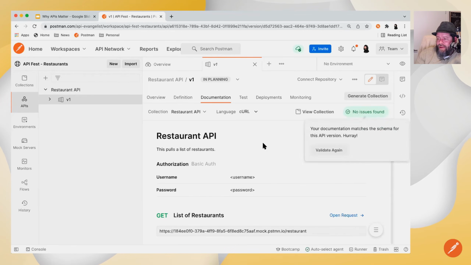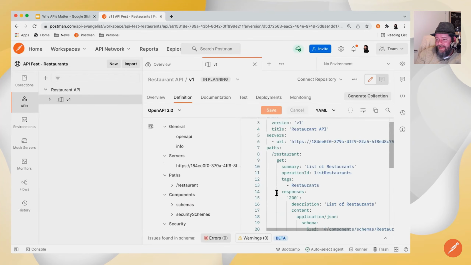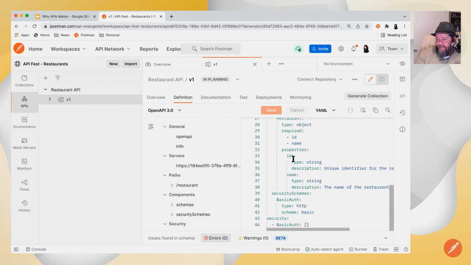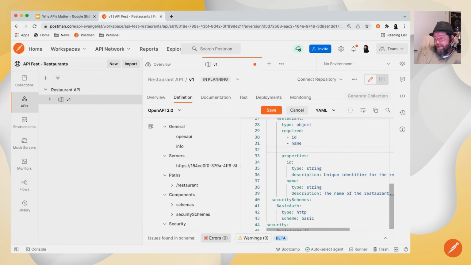Man, I'm really looking bad. It didn't find any issues. And I know there's issues because there's no property down here. All we have is ID and name. Oh, we're not. Interesting. I don't know why that's not doing that. That seems like a bug to me, but it could be late at night.